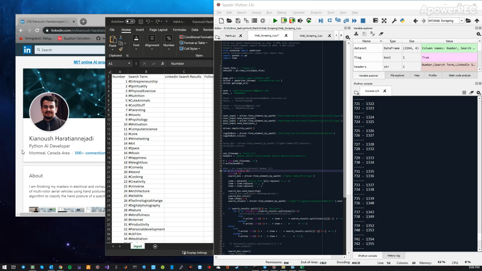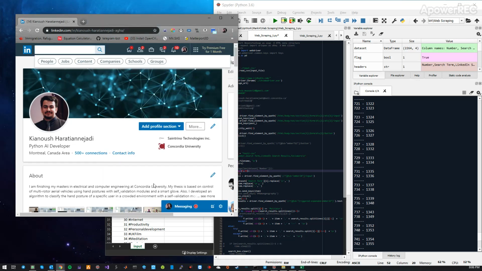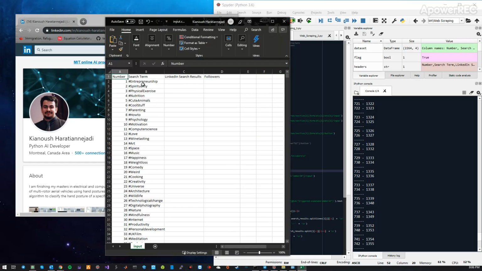Hello everyone. Today I'm going to do a web scraping script on LinkedIn. The main goal is to go through this folder, go through this file, and search for all of these keywords and find all of the hashtags related to this one.